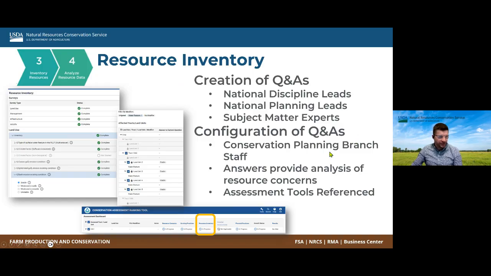The configuration of these questions and answers is done by our staff within headquarters here on the Conservation Planning Branch. It allows us to update this at any time, which is a very powerful asset for the agency. As science updates or we realize that we have corrections to make, we can do those in-house. As you can imagine, each answer is an analysis of the resource concerns that you associated to those lane units.